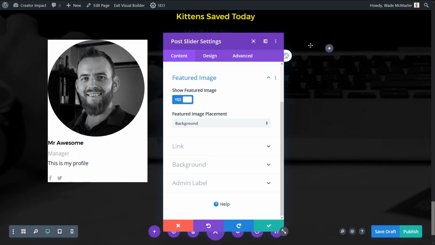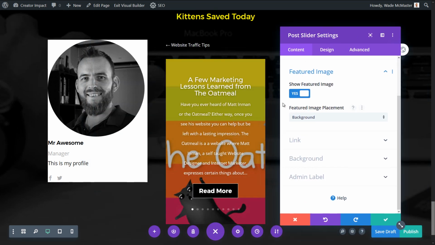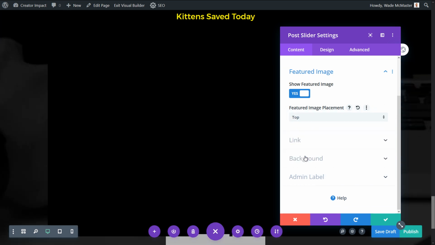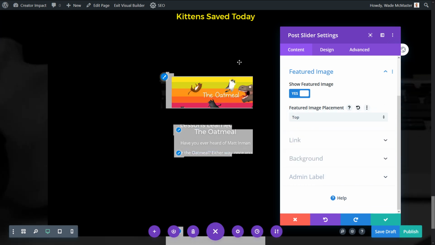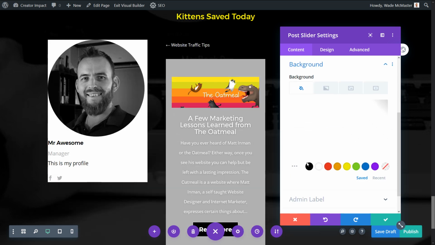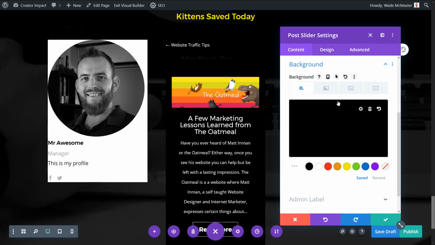This is starting to play up a little bit now. I've been recording for a while. So you can see here we get this cool little slide through. This cool little slider. I can pop the image at the top. Whoops. And then at the background, I can just make that black.